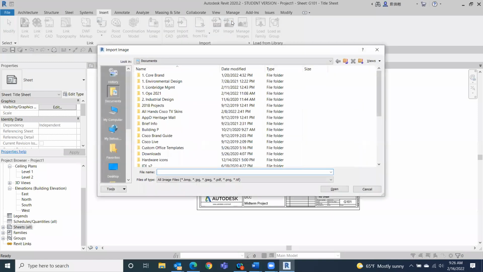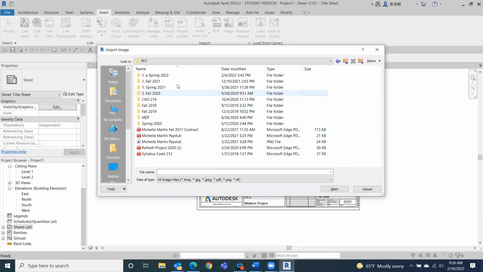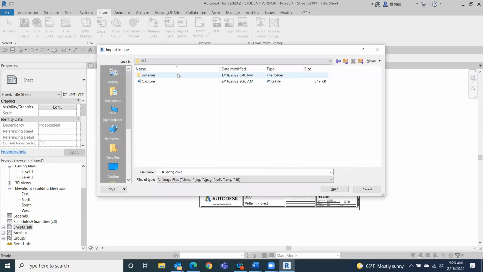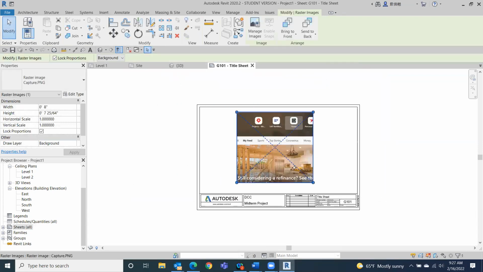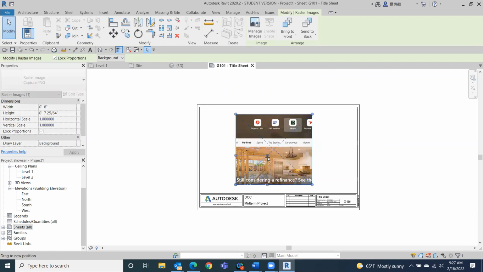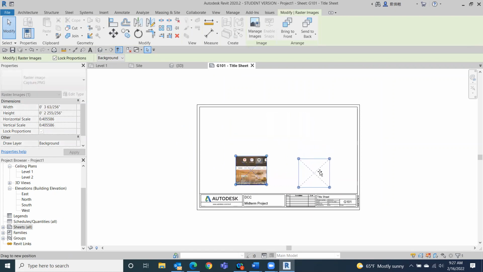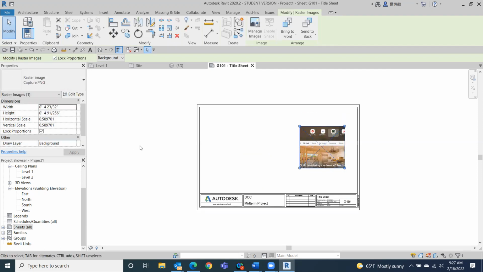So back to image. Back to documents. And then I'll bring that in. It'll come in and look random like that or anything. So you can obviously, when it's active, I can change the size of it. So I'll just bring that down and place that. Let's place that here for now. So I've got my image imported.